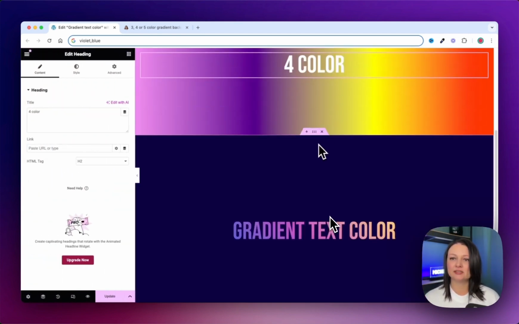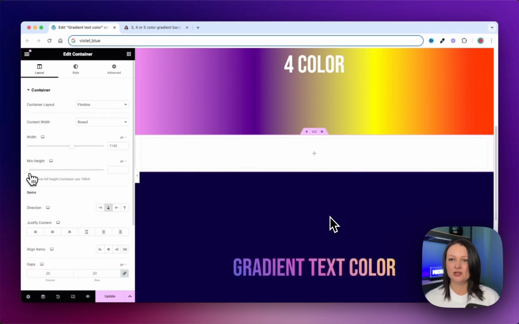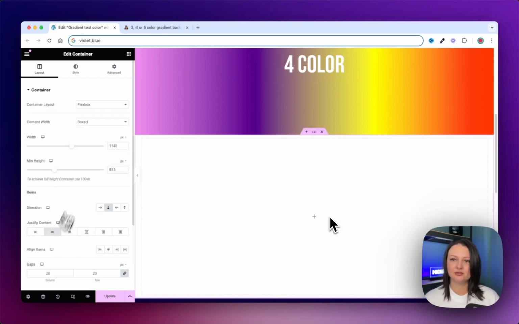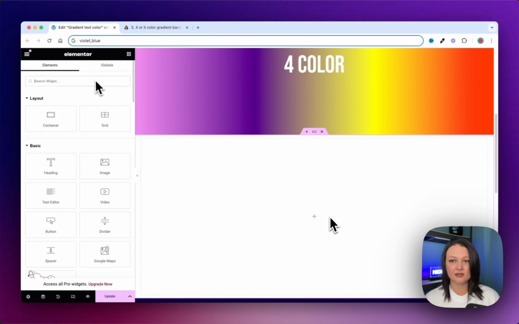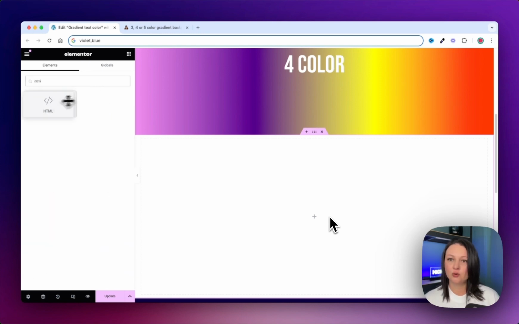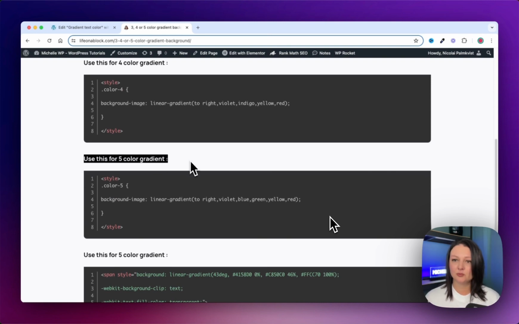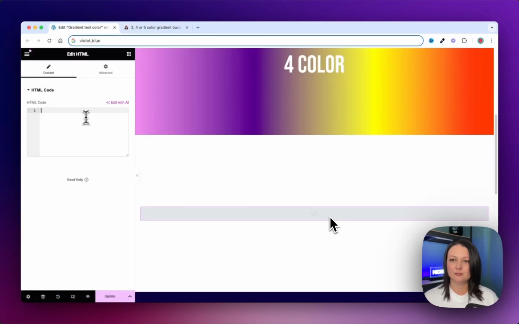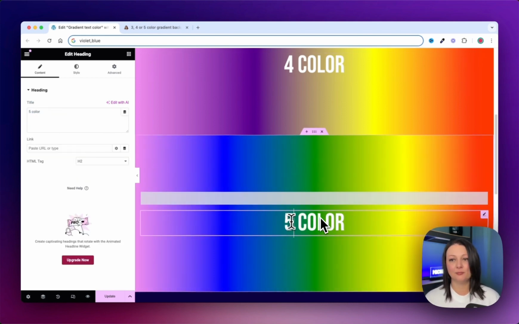As before, I'll delete my working version, add in the new container, go ahead, change the minimum height again, center it, and then under advanced, add in the CSS class. This one will be the 5-color code. So search for the HTML widget and drop it in. Now go back to the website, copy the 5-color code snippet, go back again, paste it in. Okay, so there you have it, a 5 gradient color background.